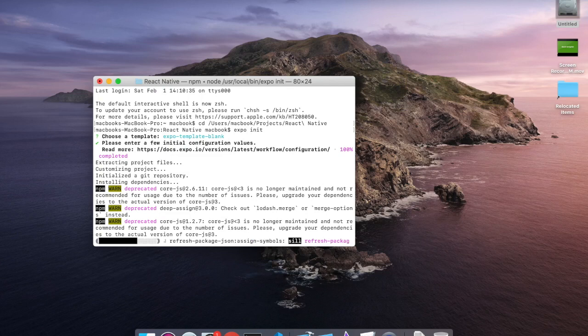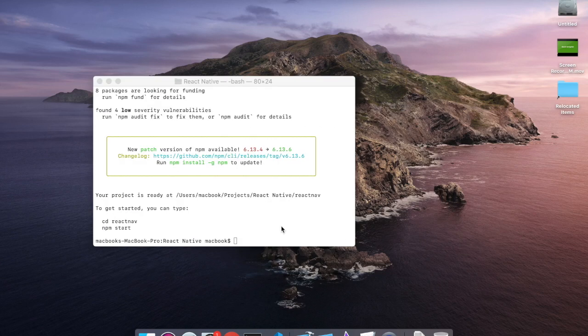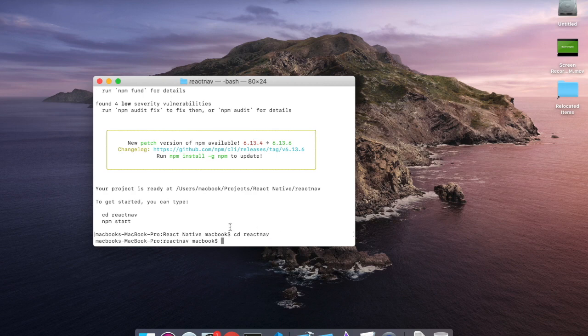Let me come back when it gets finished. It has been created successfully. Now navigate to the React Native project: type cd, then the project name, React Nav. We are in the directory for the React Native project.